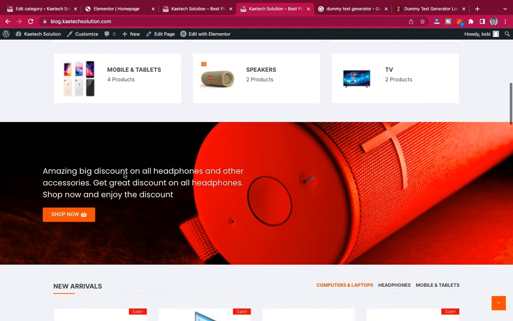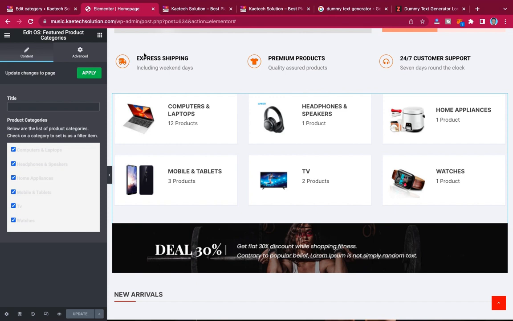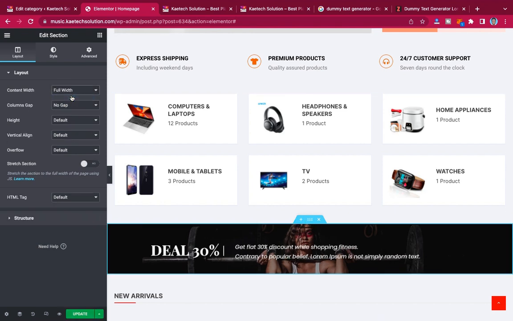Our next section is this thing over here. So I'm going to copy this one and then come to here. Now what I'm going to do is click over here, and then change it to full width.